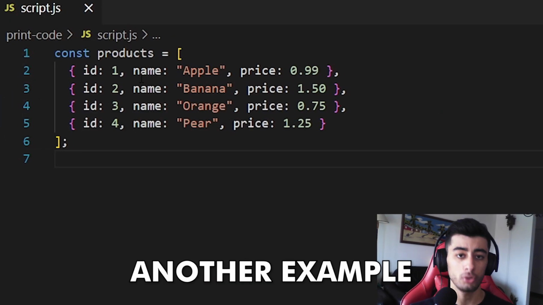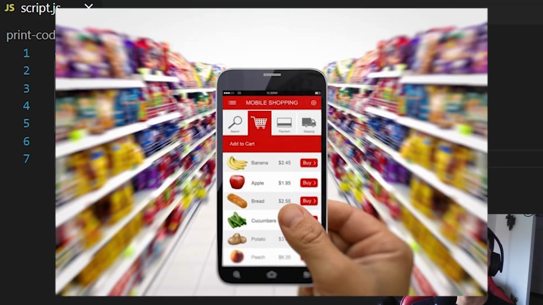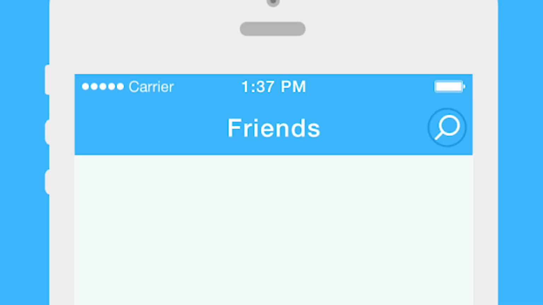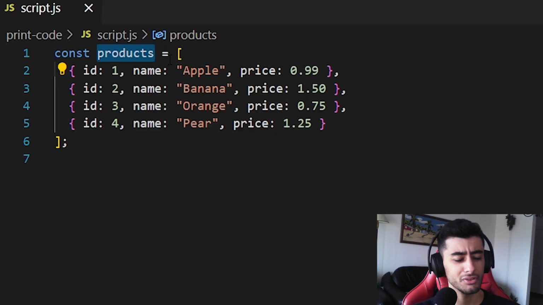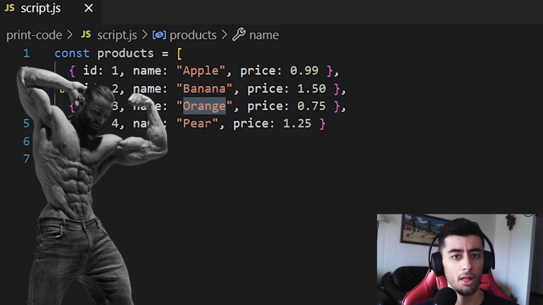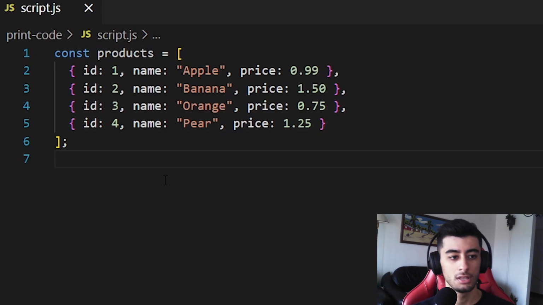Another example that I brought to you guys is an online grocery, an online shop with products. So you can search for a product and then buy it. You are not going to buy it, we are just going to search for it. The only products are fruits because we are really healthy and we want to get stronger and healthy. So only fruits: the apple, banana, orange and pear. Same thing as the other one, an array of objects, and I have IDs, the names, the price. It's okay, it's all fine.